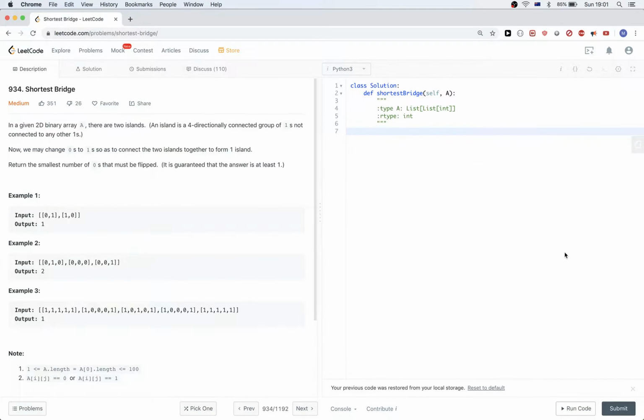Hello, so today we are doing this problem called shortest bridge. It's a medium difficulty problem on Leetcode. The problem says we have a 2D binary array and we have two islands.